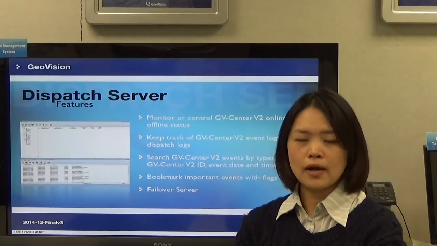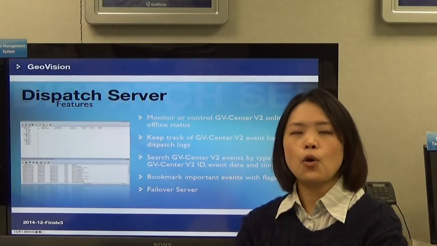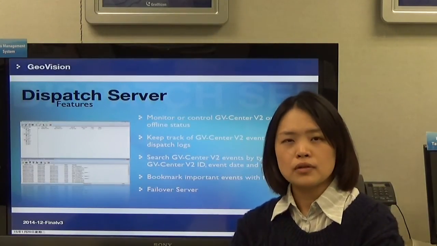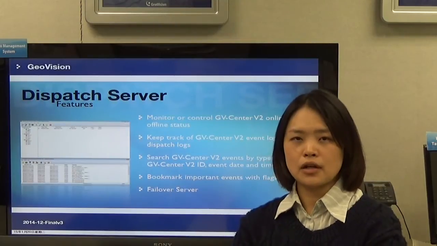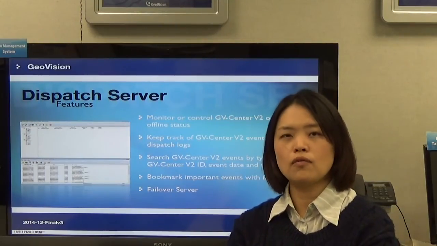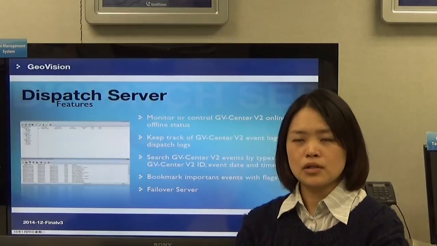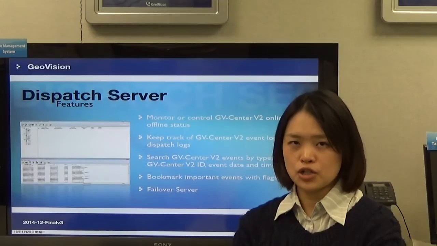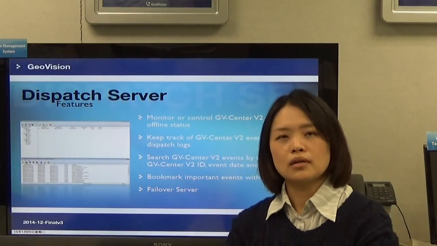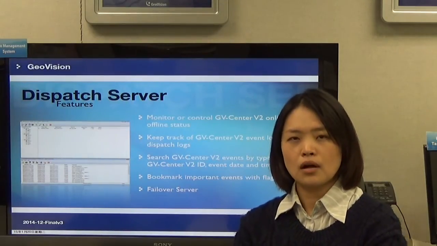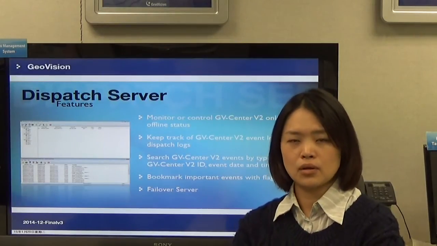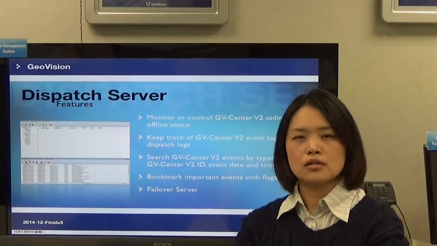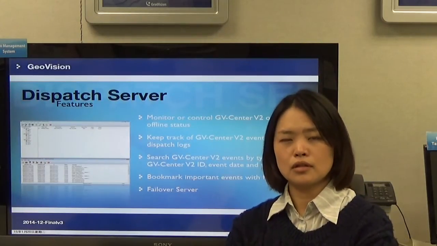There is also an additional feature like failover. Failover means that if one dispatch server fails, you can provide a second dispatch server to take over all the load balancing work. This failover feature can be defined before the connection, so when your dispatch server is off or disconnected, you can provide the second dispatch server IP so that the monitor service is not interrupted.